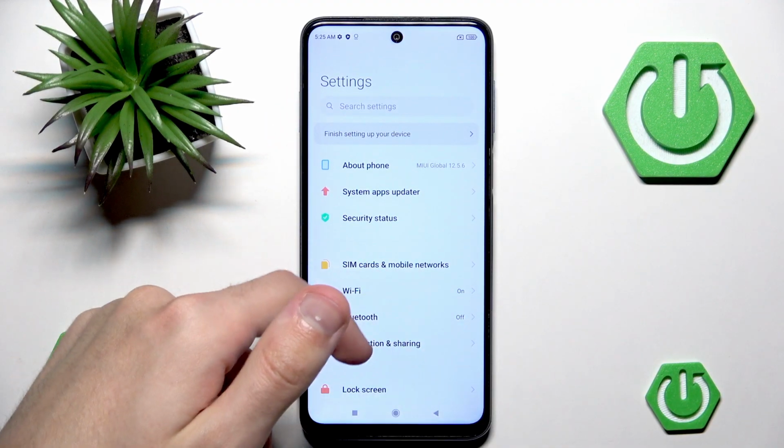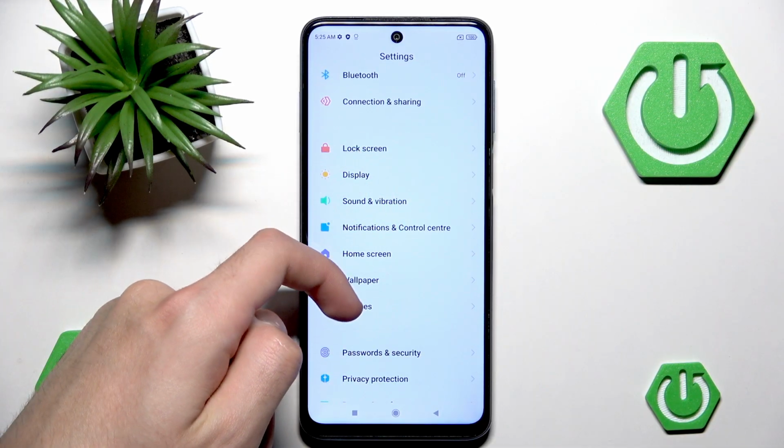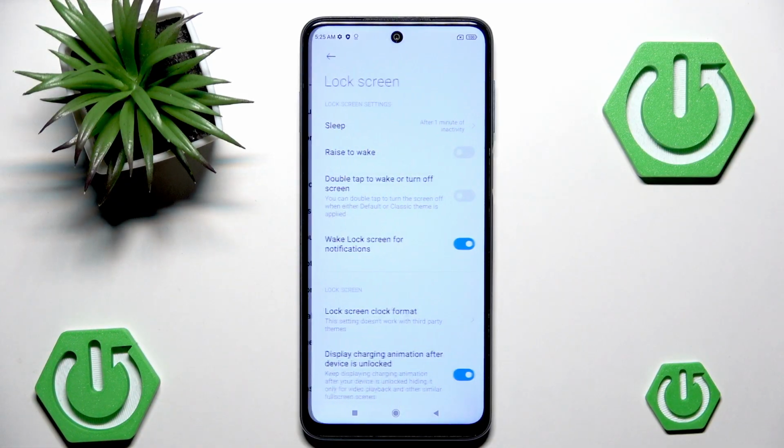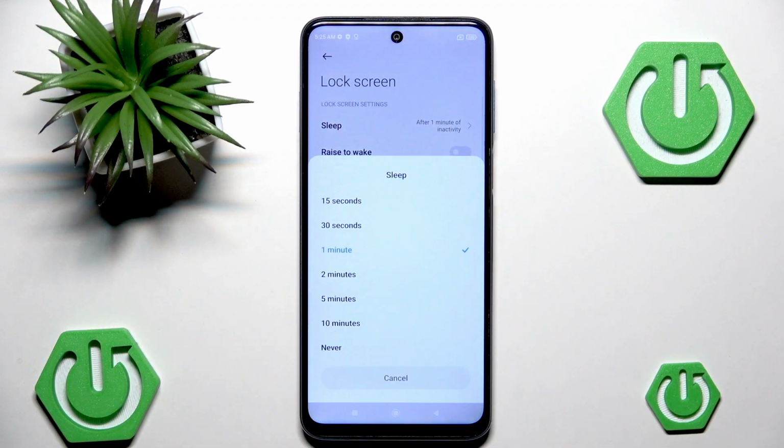Then, you want to scroll down a little, and you want to scroll past the display, and instead you want to head into lock screen. And right at the top of the lock screen we have sleep. As you can see, currently it is set to 1 minute after inactivity. This means that after 1 minute of set inactivity, our phone should automatically lock itself.